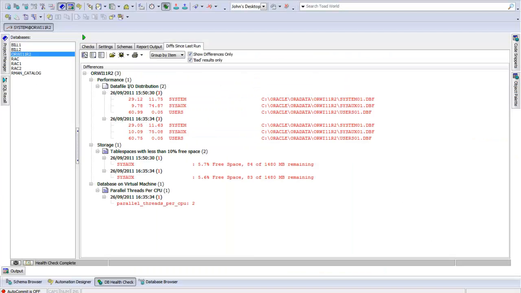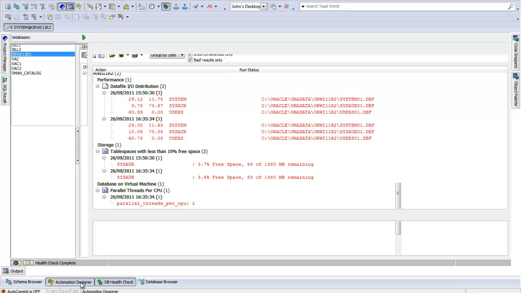Remember that health check can be automated using the little camera icon at the lower left. That saves the window, all these settings as a snapshot, and then you can bring that into Automation Designer as part of a workflow.